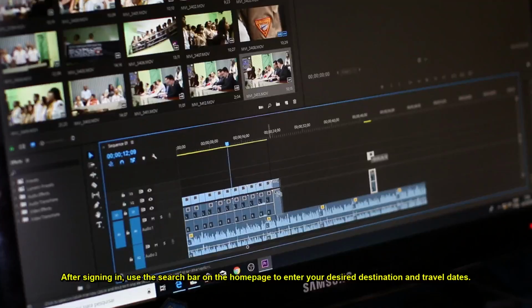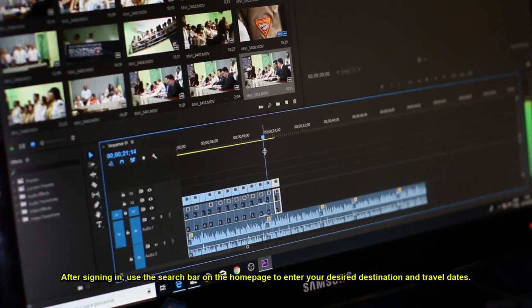account. After signing in, use the search bar on the home page to enter your desired destination and travel dates. Select the type of travel you prefer, whether it's flights, hotels, or vacation packages. Browse through the options presented, keeping an eye out for deals specifically designed for students. Once you have chosen your preferred travel option, click on it to view further details, including pricing and any restrictions.